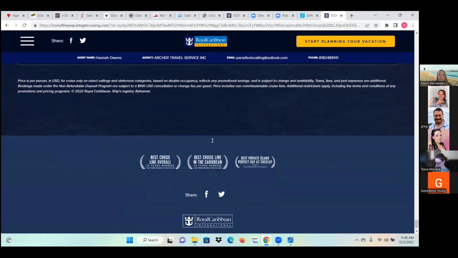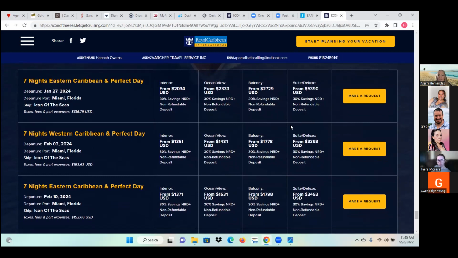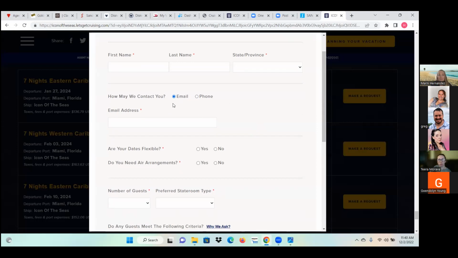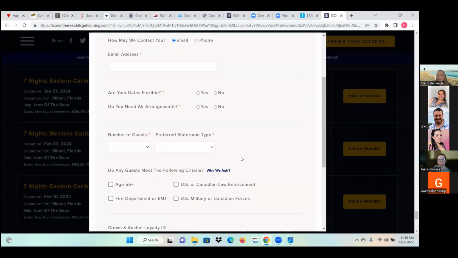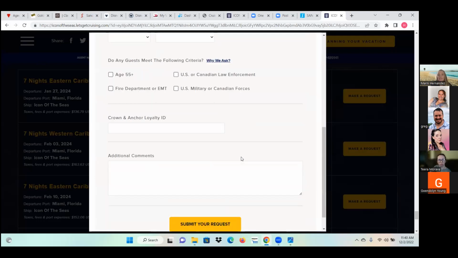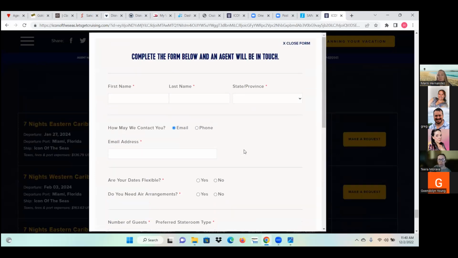They can look at all the different itineraries that are currently available, and they can click on make a request. They can put their name and everything in, their email or phone number. It's kind of like a qualifying form that they have to fill out that'll be emailed to you, so that when you get that notification, you already know exactly what your client is looking for. So I think this is super, super neat.